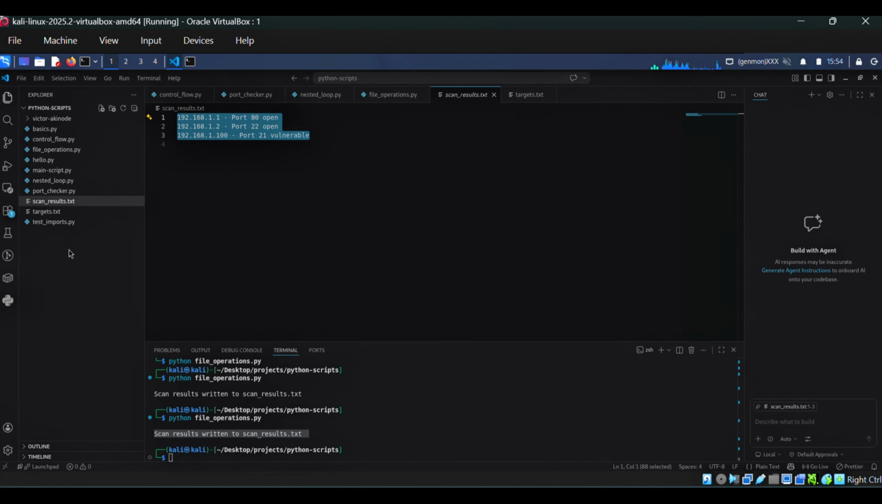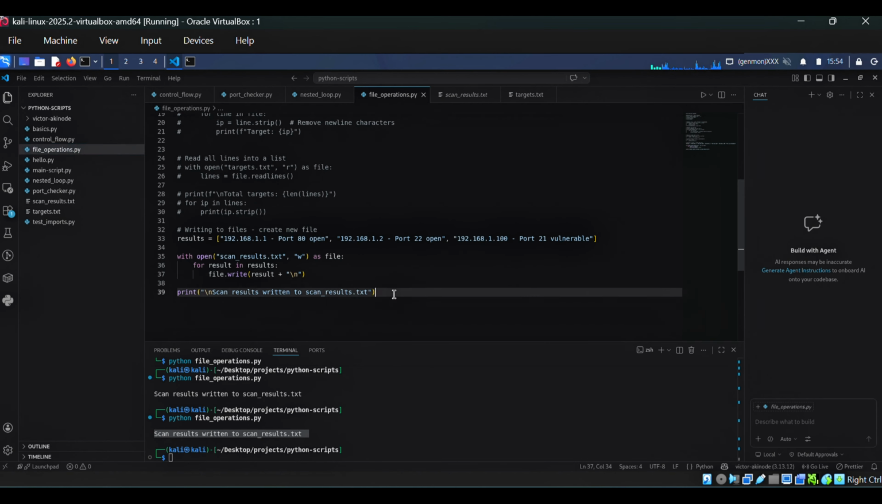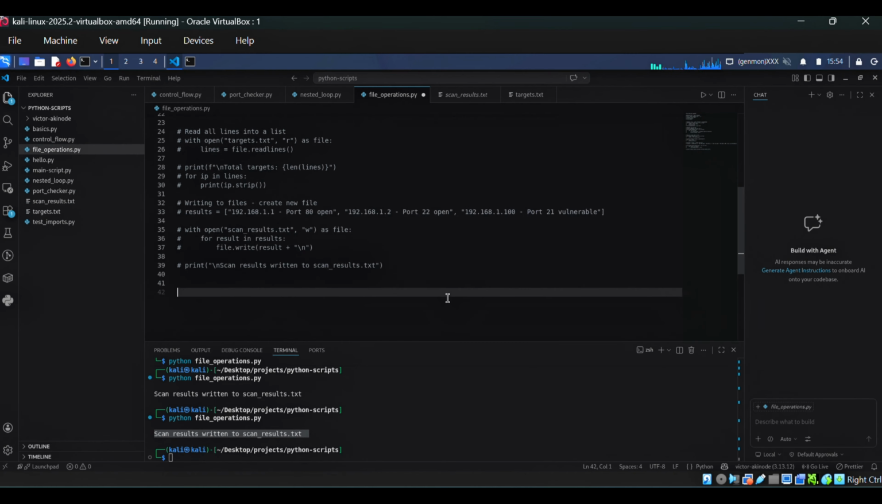Now, what if we want to append to a file? That is, if you already have content inside a file and we want to add more content to that file, how are we going to do that? Let's come back to our file_operations.py, then comment this out, come to a new line.